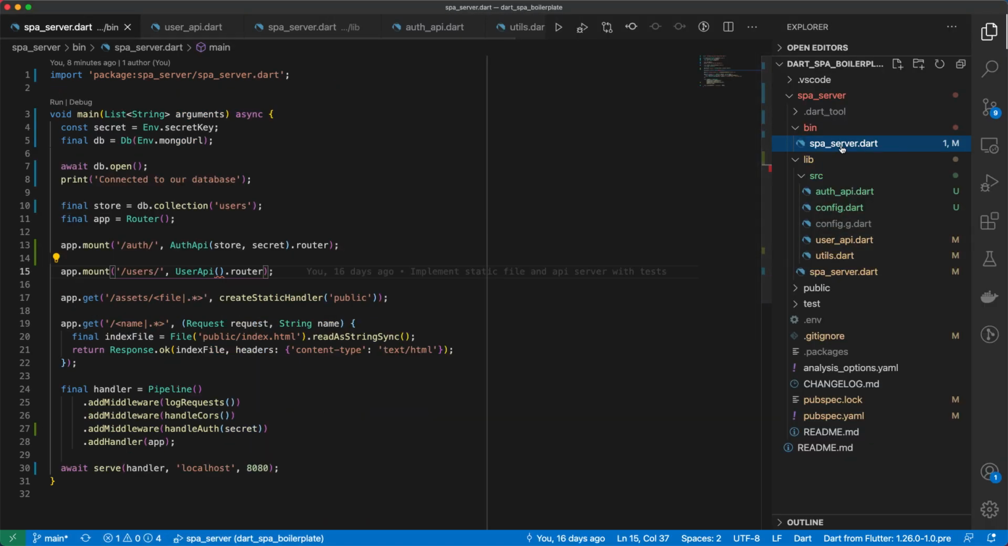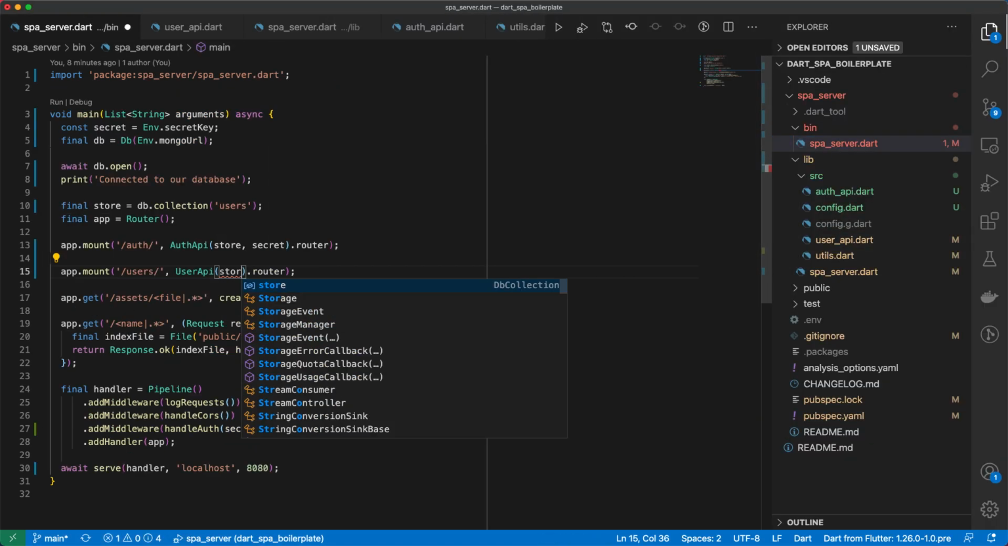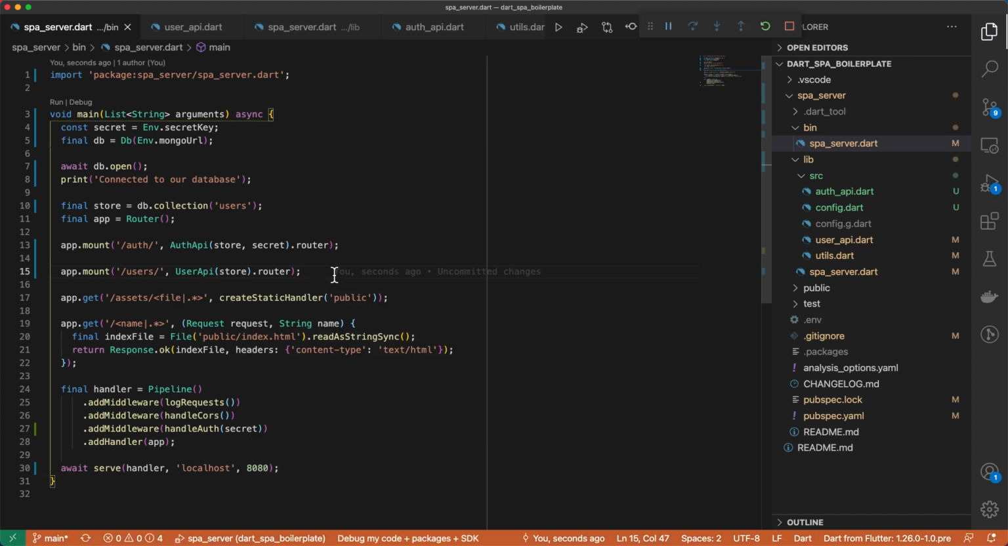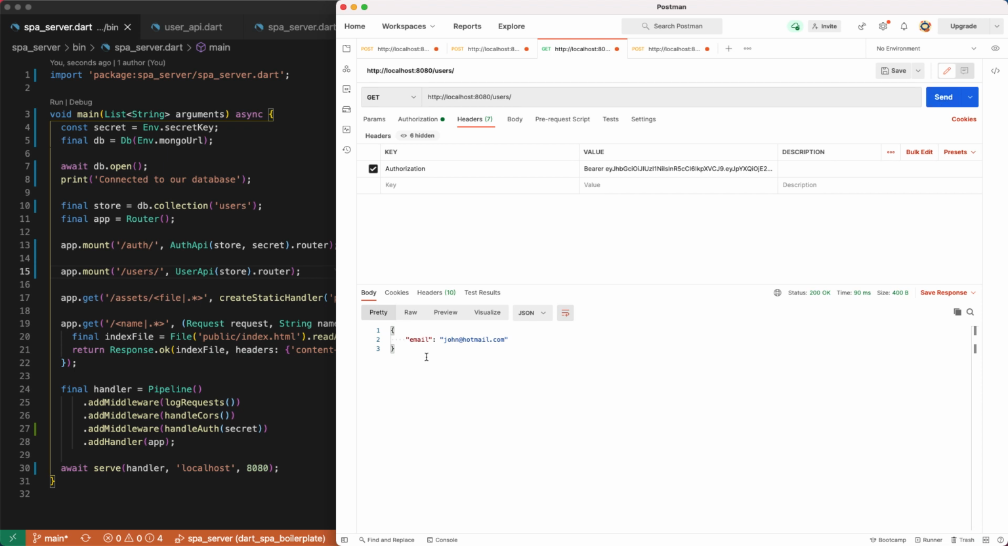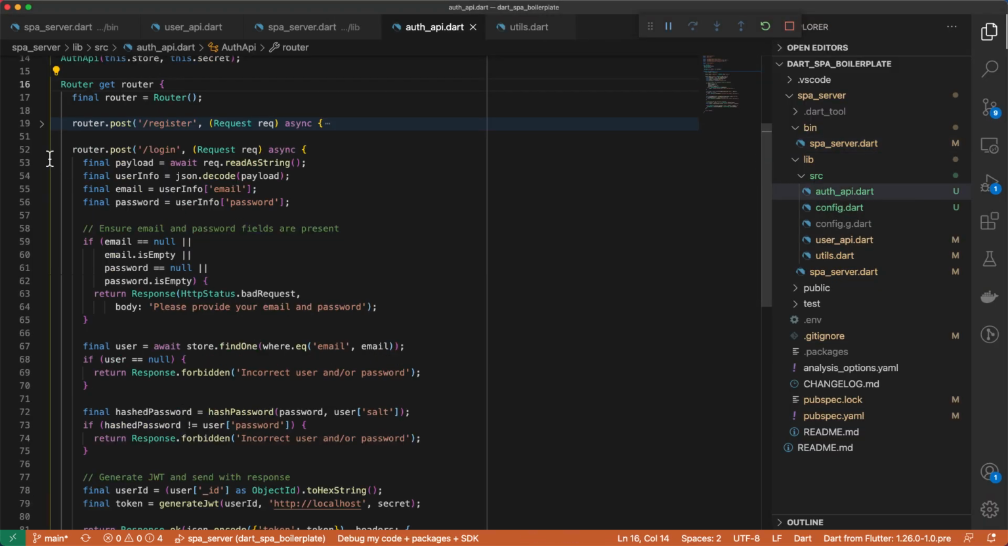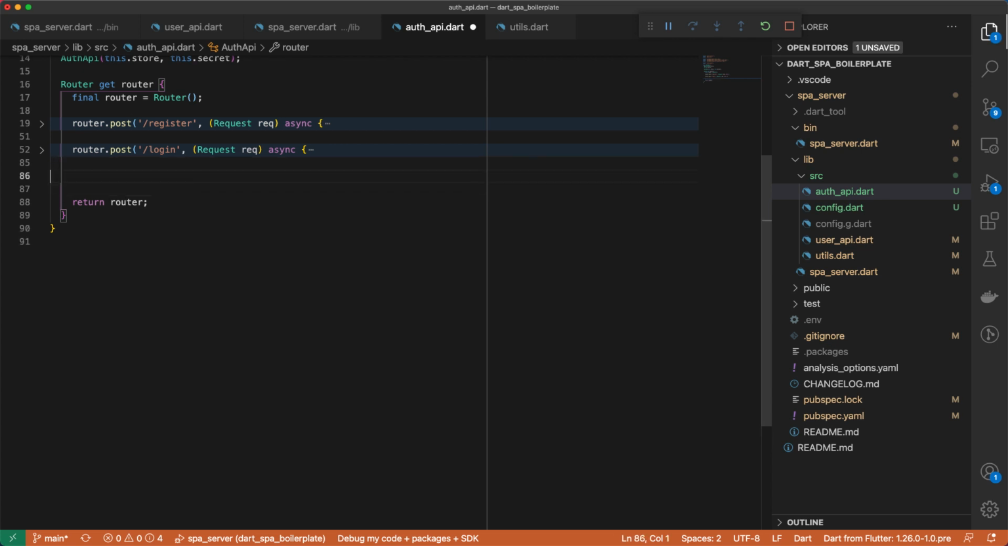And we need to pass the store in here like so. Let's run this, and then in Postman, when I hit send, we get the email back. And then if we wish to log out, we will implement a logout post route.